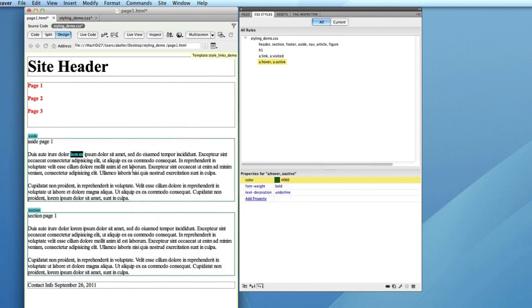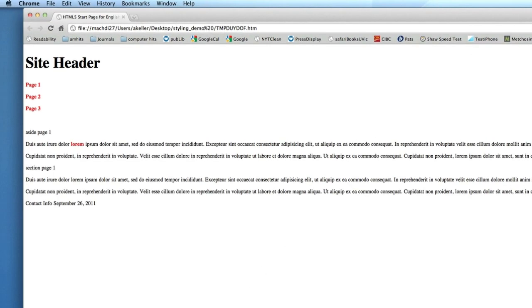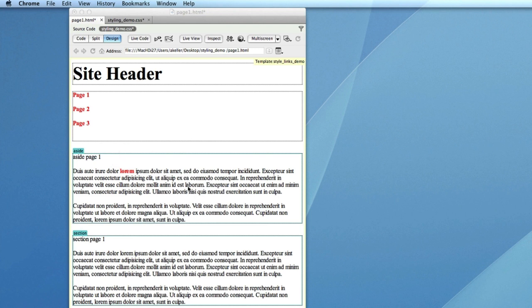Well, of course, I can't see anything yet because this new rule only applies in a browser. So let's take a look at the page in a browser. And you can see the up states are red, but when I mouse over the links, they change their appearance. They go from red without any text decoration to green with an underline. So that's our general rule.